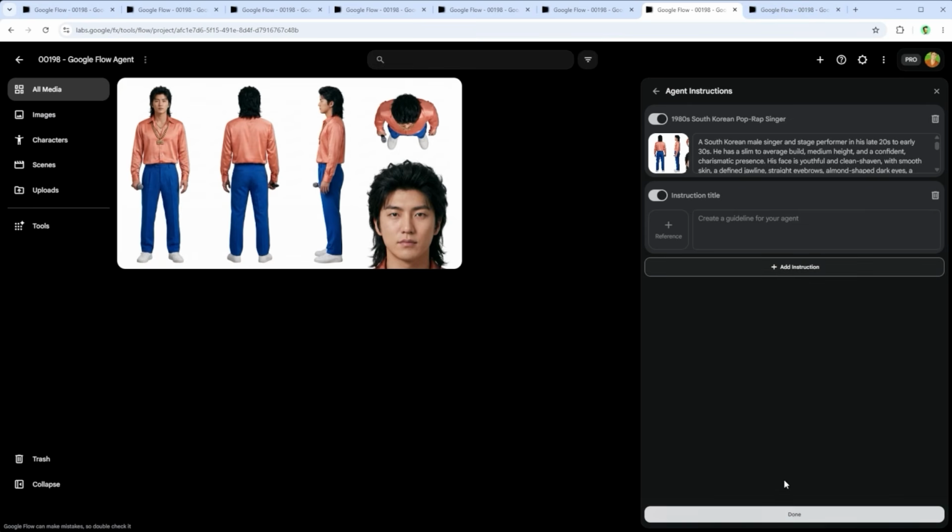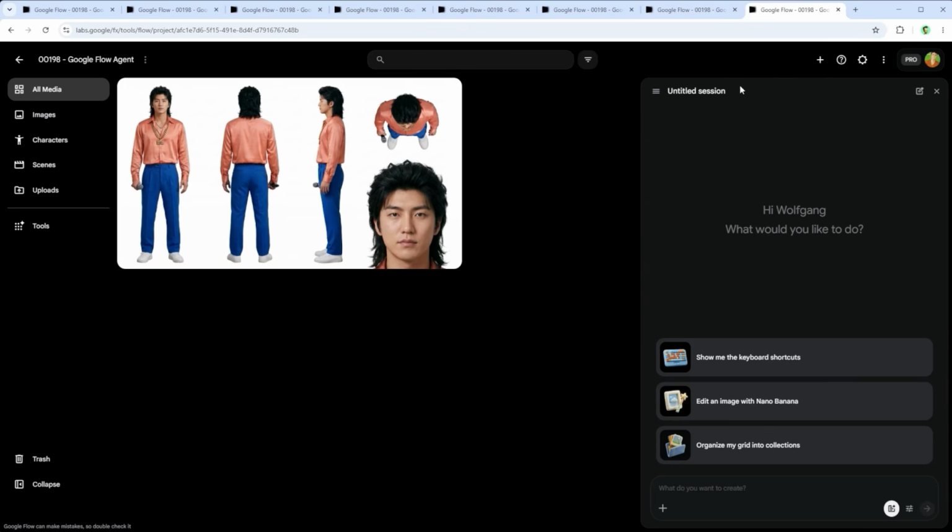Whether you click Done at the bottom or the back arrow in the top left doesn't really matter. Your instructions are saved either way. And by the way, once you go back to the normal chat mode, the white highlighted icon will show you that instructions are already there.